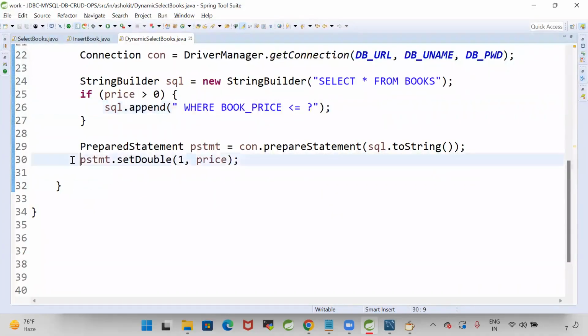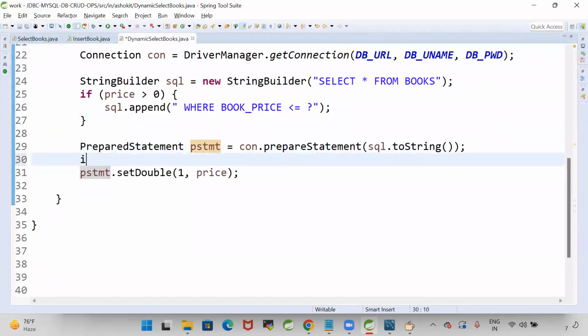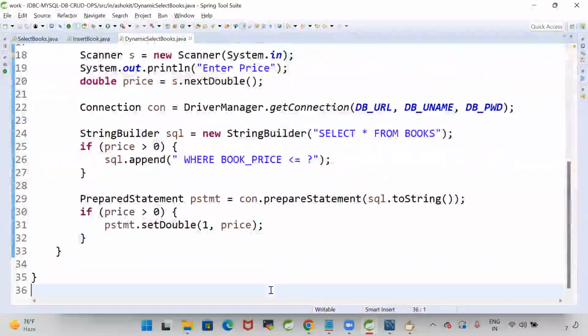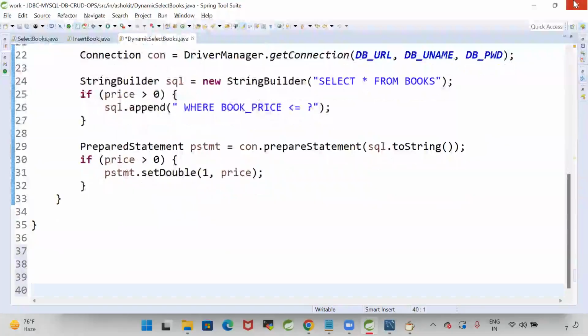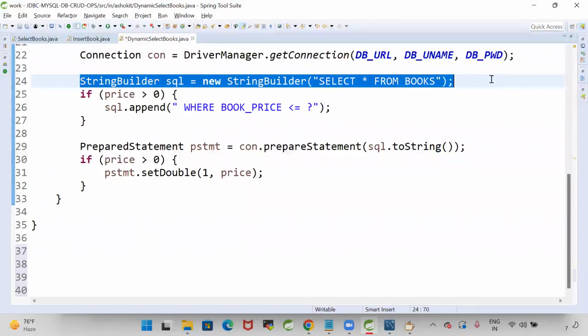So I need to set the value for the positional parameter if this line is executed. Can I do it like this? If price greater than 0, problem solved? Yeah. First, StringBuilder sql is equal to new StringBuilder, select star from books.